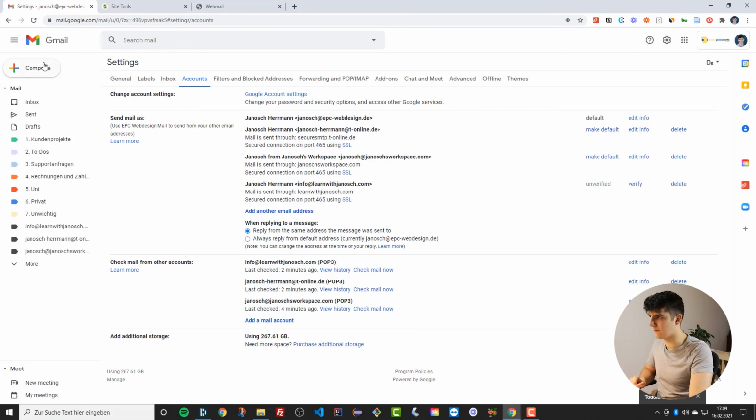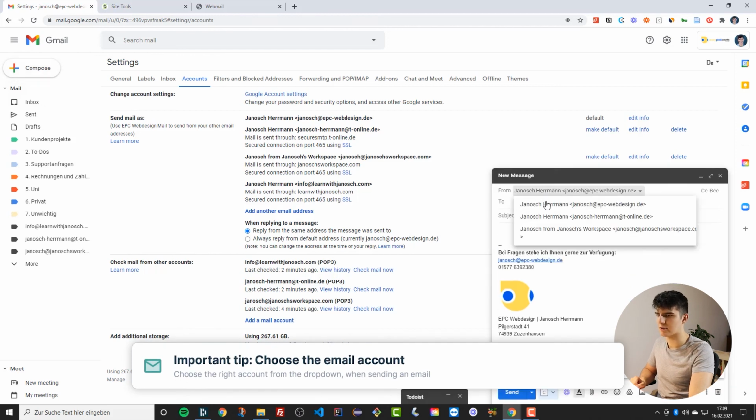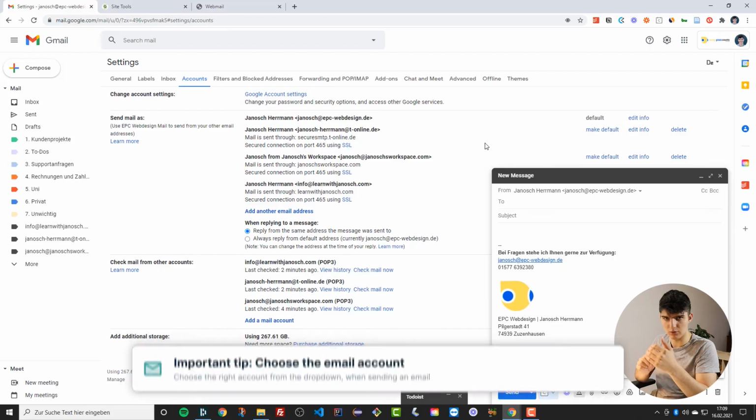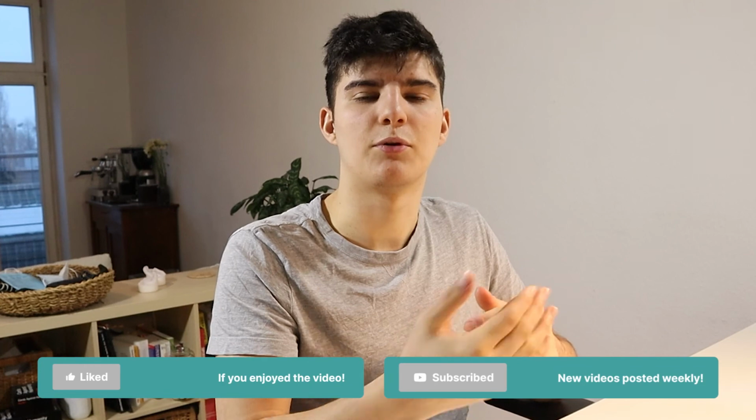And also something that you have to remember is that when you're writing emails, you can actually choose which email address you want to use. So you have to keep that in mind when sending emails from a specific email address, that you can choose between them, so that you remember to do so and you don't get confused, or the person you're talking to isn't getting confused with your emails.